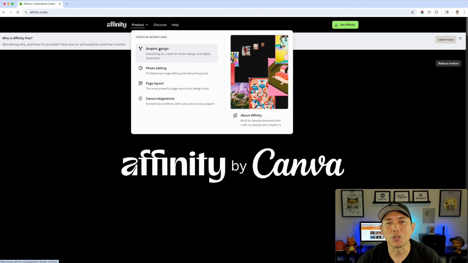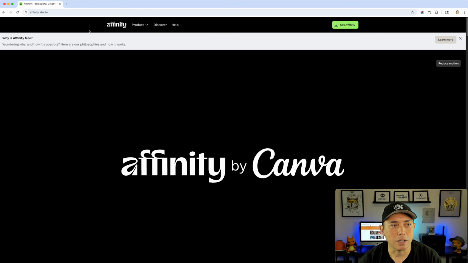Now, with this whole suite, and it's free, you can see that you probably don't need Adobe anymore. This is kind of the Illustrator, this is Photoshop, this is InDesign right here, the page layout. So Canva is taking on Adobe and doing it for free, and so probably the best graphic design app right now that's for free. I think it is blowing away everything else that's free right now, and you can get it right here, Get Affinity.